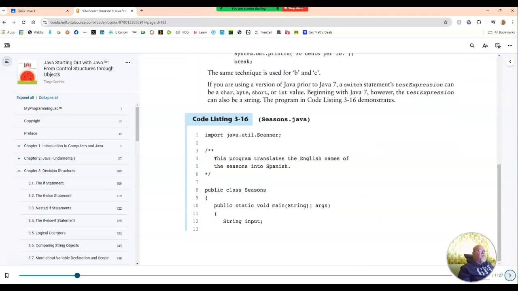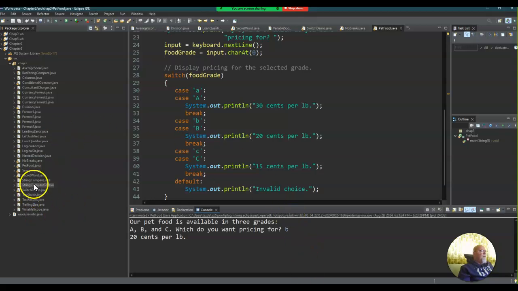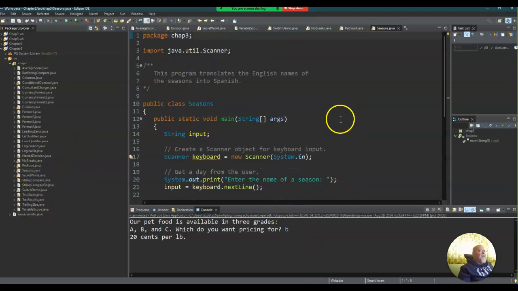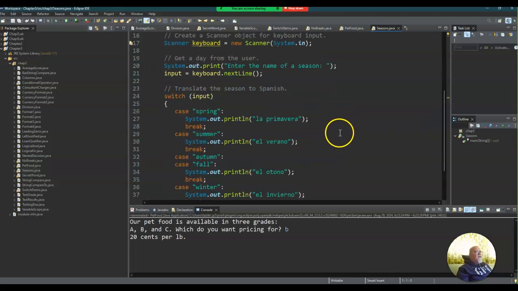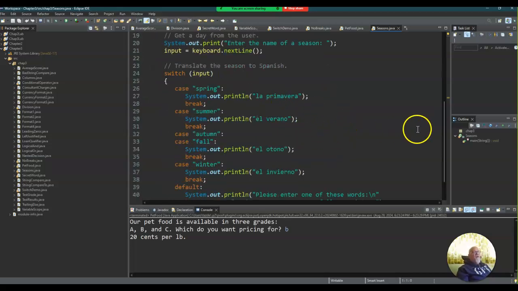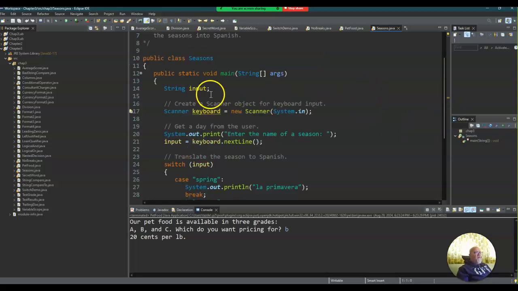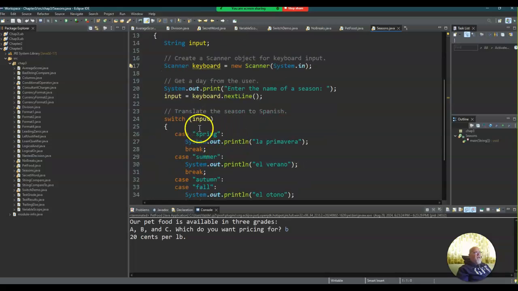Let's open up seasons. So this one's a little different. This time we're using string data. So I've got string input. I got my scanner keyboard. I'm asking the user to enter the name of a season, and I use the next line to put it into input. Now I'm just going to take input, and case spring, it's going to print La Primavera, and then it breaks. Case summer, it's going to print El Verano.